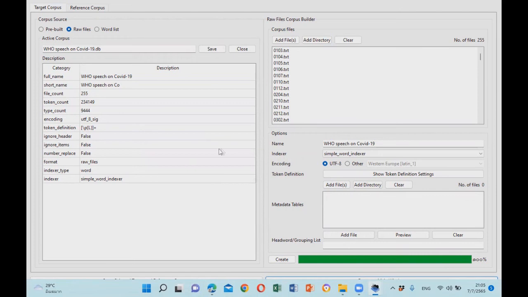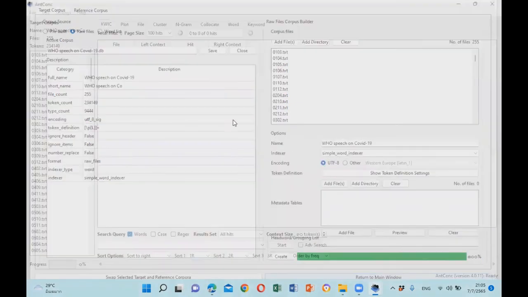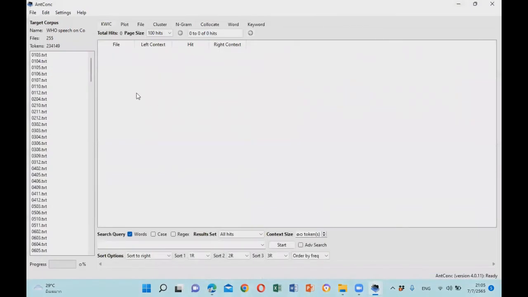Some information is provided on the left box here. To use this, you can click on the tab at the bottom of the screen, which is returning to the AntConc software. Now your corpus is ready for use. All the files are loaded here.